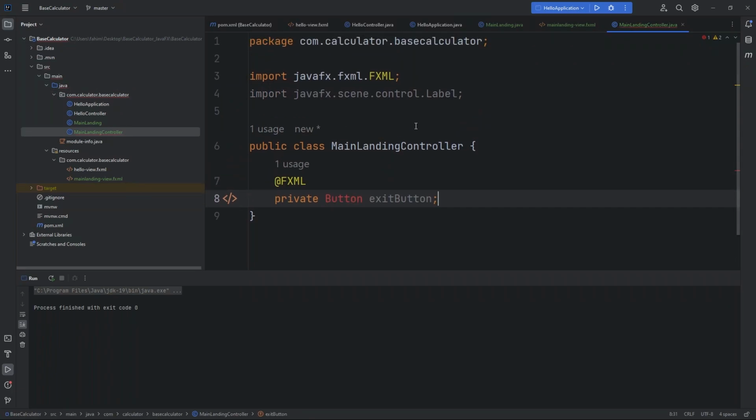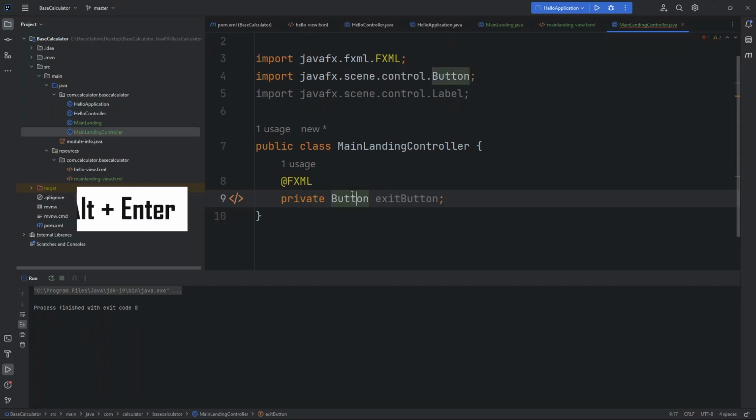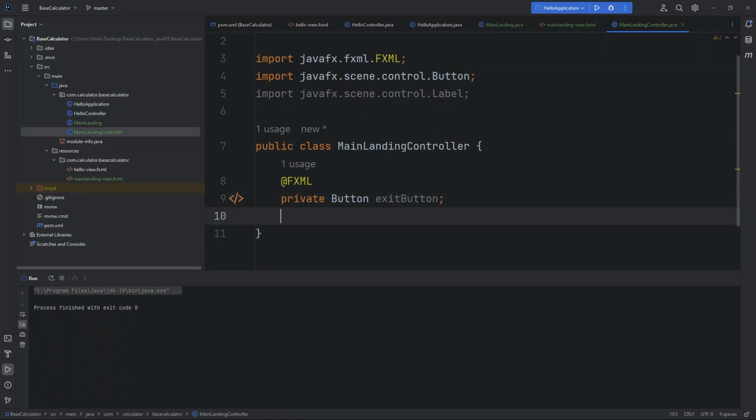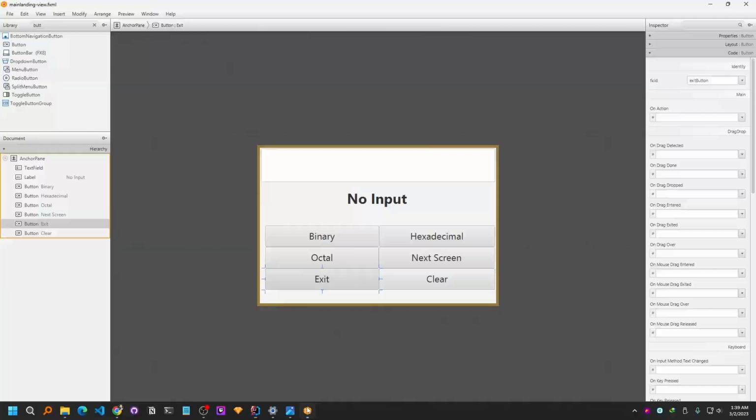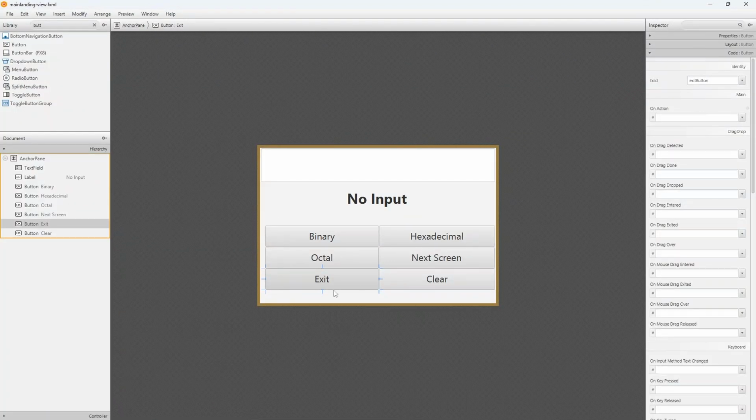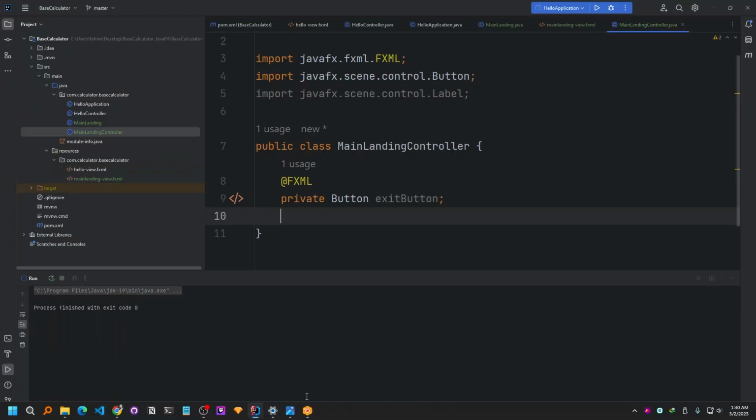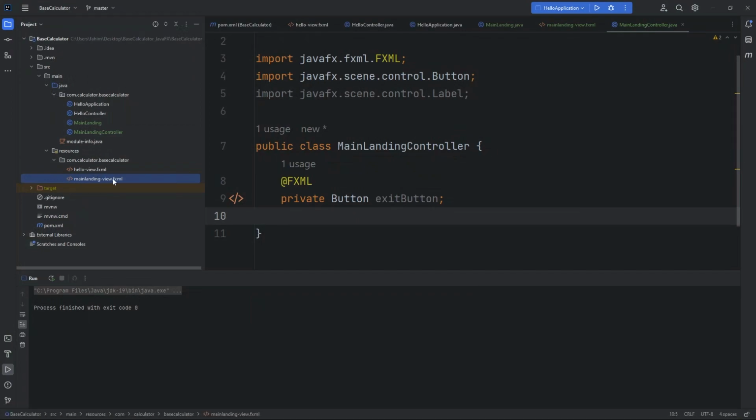Now I'm getting some red warnings. Simply click on those red warnings and press Alt and Enter. It would generate those as well. All right, so now I can again open my Scenebuilder, click exit, and on action click, let me simply jump right here: private button exitButton. Simply close the Scenebuilder and reopen it again: main landing view fxml, right click on it, open in Scenebuilder.